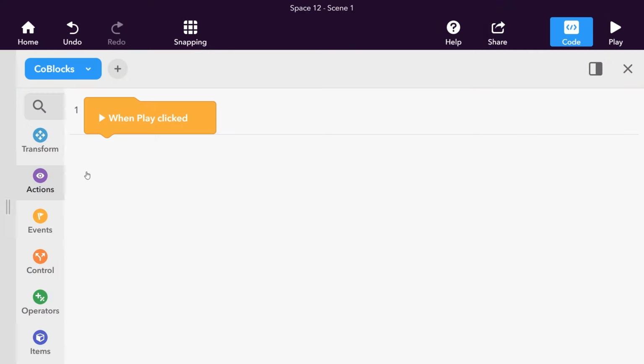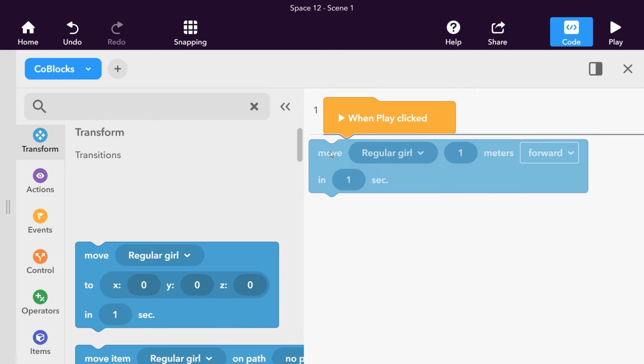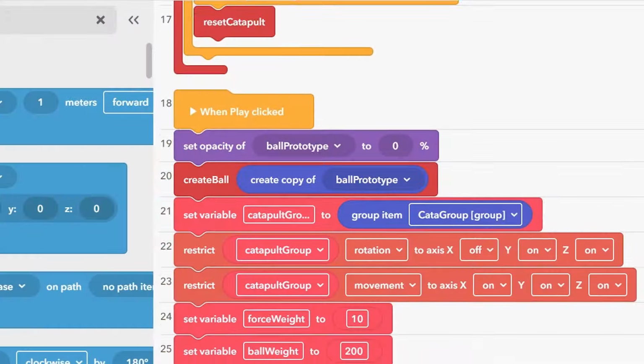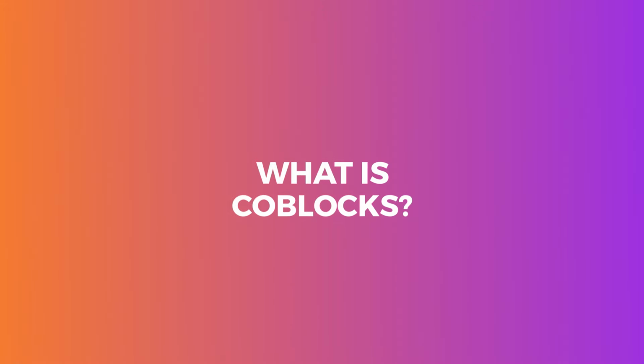This tutorial is the first of the CoBlocks coding tutorial series. Watch it to learn the basics of CoBlocks, a visual programming language in CoSpaces Edu.